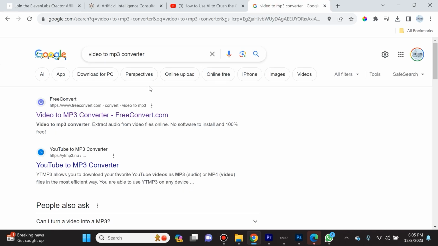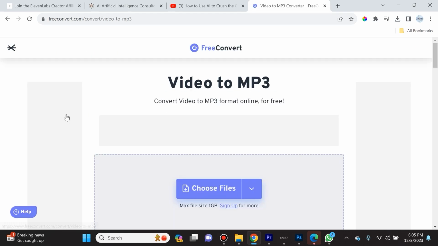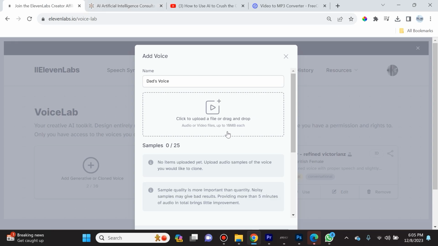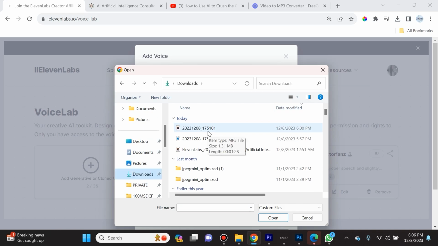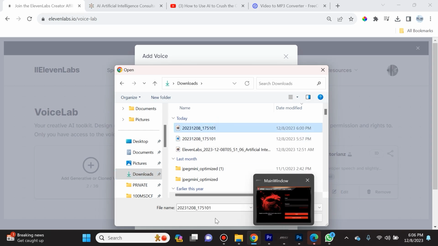If it is larger though, don't worry. There's a great tool here called Free Convert, and if you go to this tool, you can simply upload any video and it will turn it into an MP3 file for you. And then you can go back in here and upload that MP3 file, which is exactly what I did here. So as you can see, this is an MP3 file that is only a minute and a half long and the size is 1.3 megabytes, whereas the video I took of my dad speaking is 419 megabytes, so it's way too large.